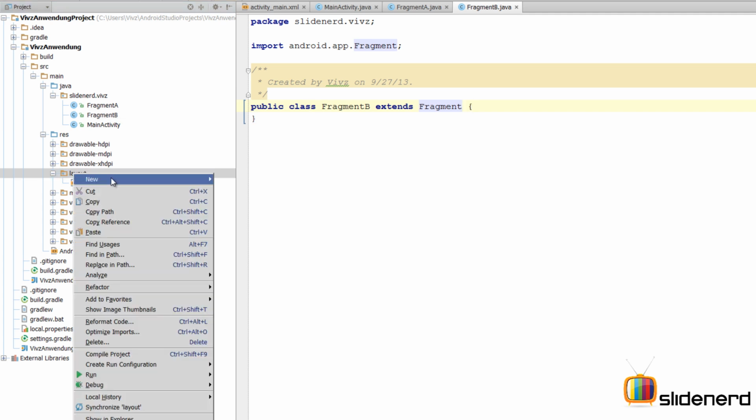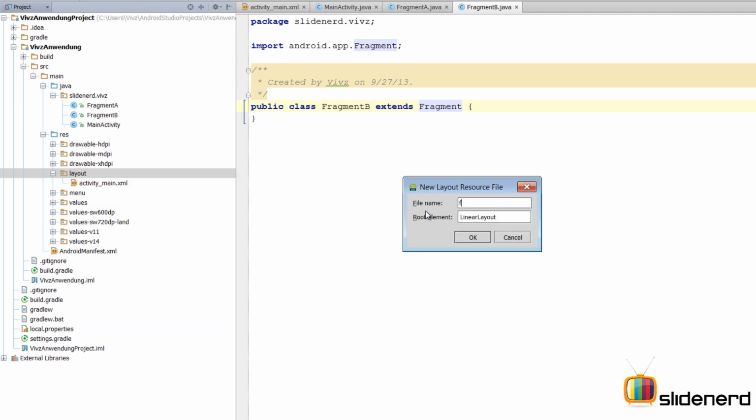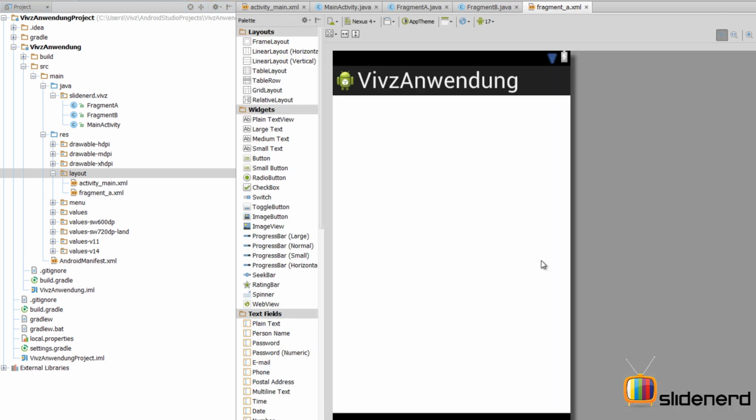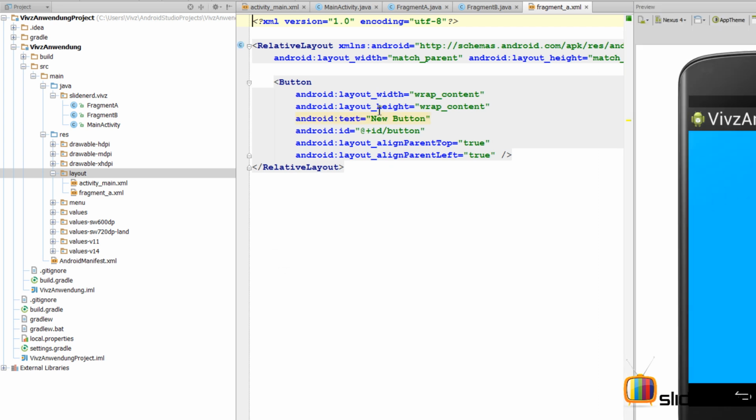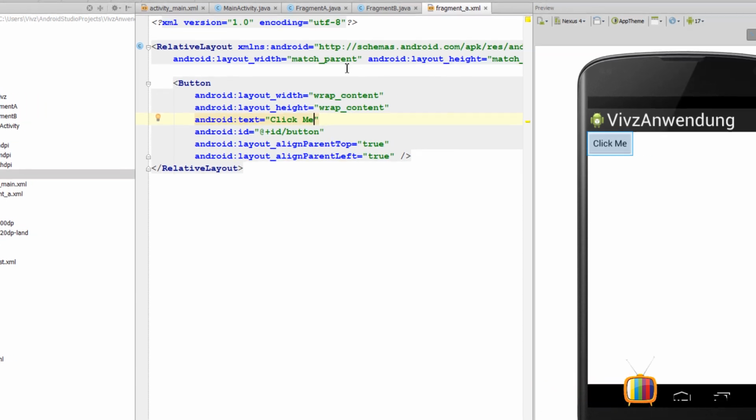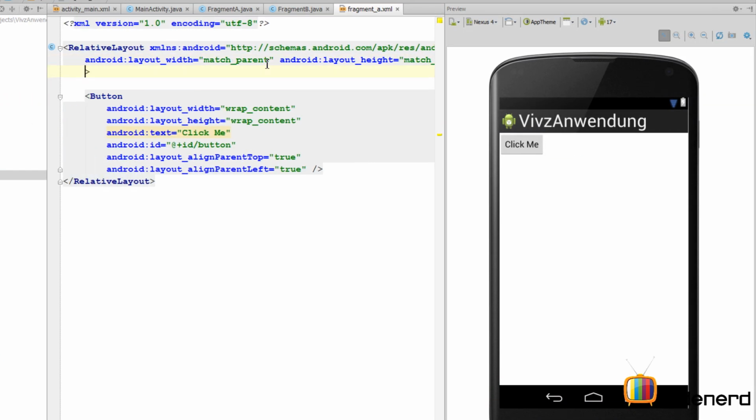So going to the layout, right click, new layout resource file, I'll call this fragment underscore A for the first fragment, make a relative layout as the root, click OK. So there, Android Studio creates a layout for our first file. Let's go to the design tab and add the button here, right top left, new button. Go to the text tab here and I'll call this click me. Also to make sure how big the fragment looks, I'll give this a background color. I'll say background hash FFBB00, which is one of my favorite colors, the orange color. So now that is done.